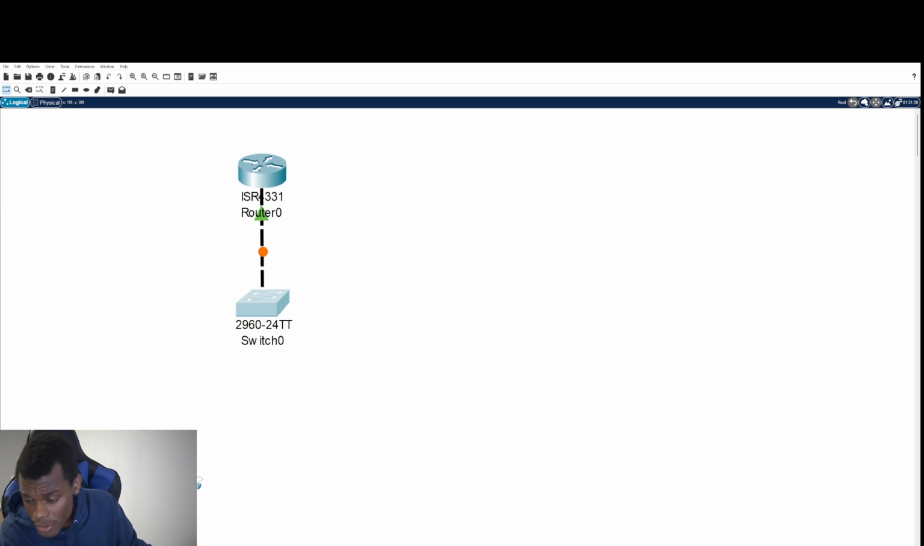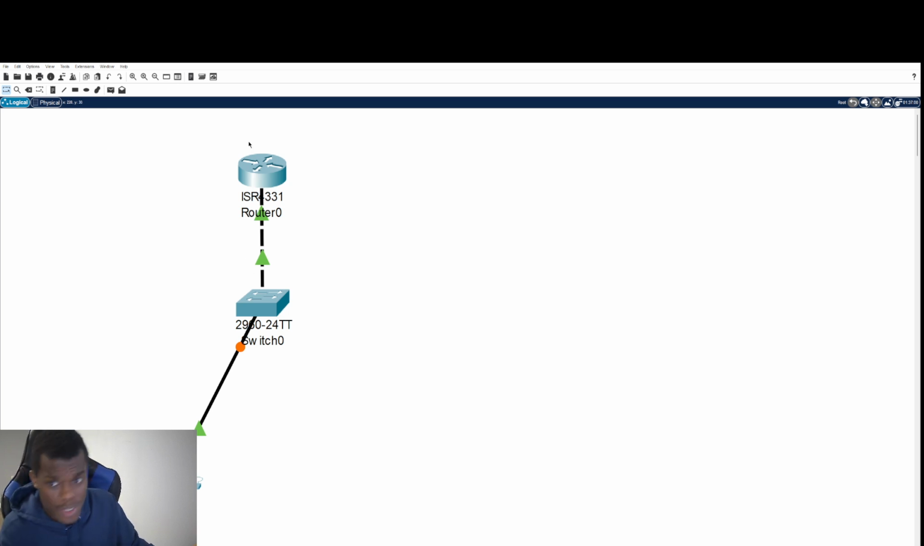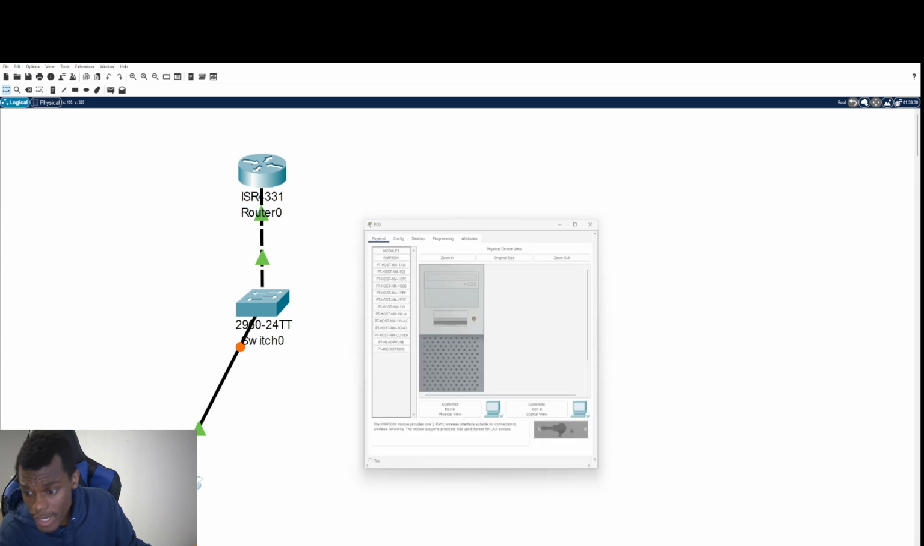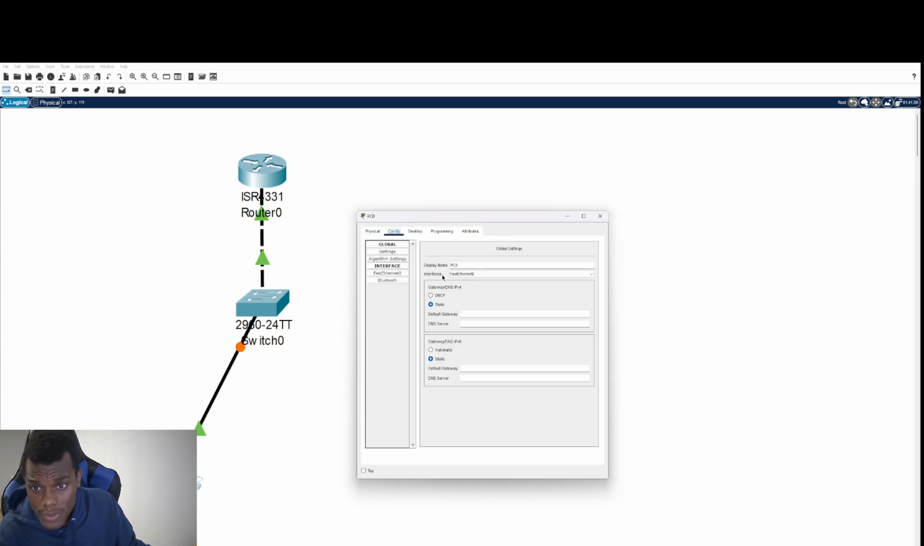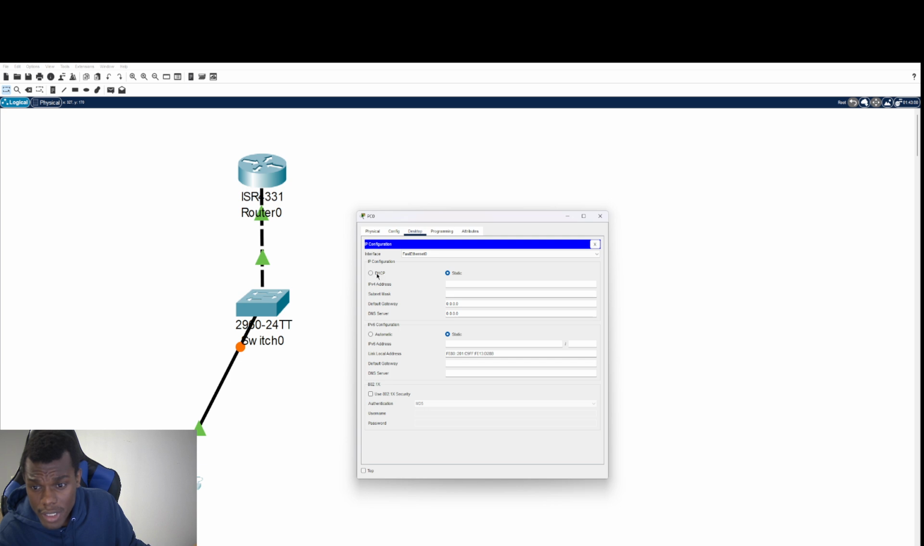What wire are we going to use? We're just going to use a regular copper straight-through wire. Now you can see that the connection between our router and our switch is already green, meaning that the configuration is actually occurring. So now if we go to Desktop, IP Configuration, let's go to DHCP and it's requesting an address.